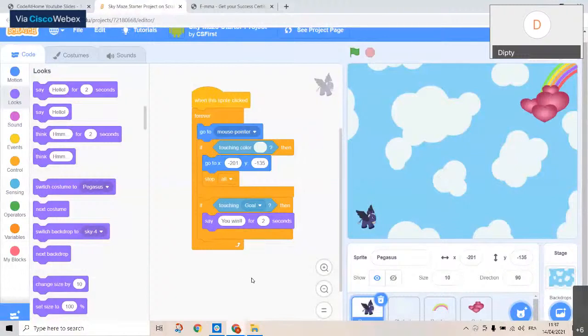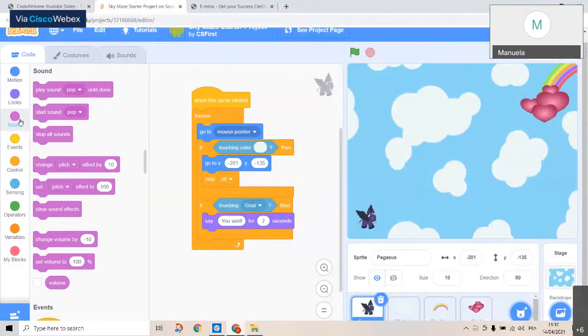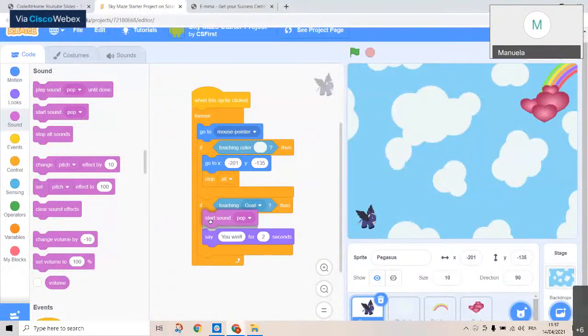Now, if you want to do something more complicated, you can add the start sound block in the sound menu. Select the start sound. Yes, this block. Then we'll put it before the say block. And we'll change pop in the drop down list, but for now, we'll just leave pop.